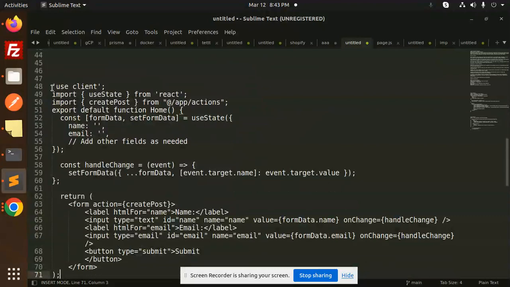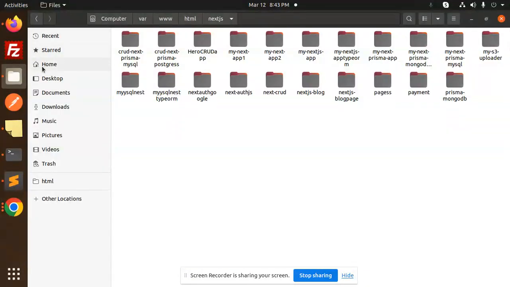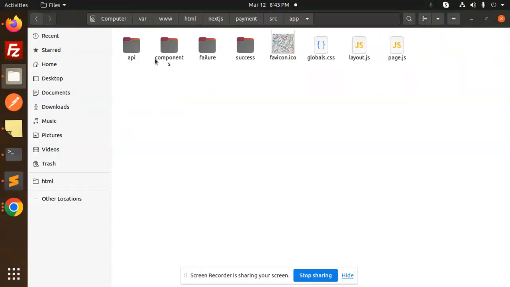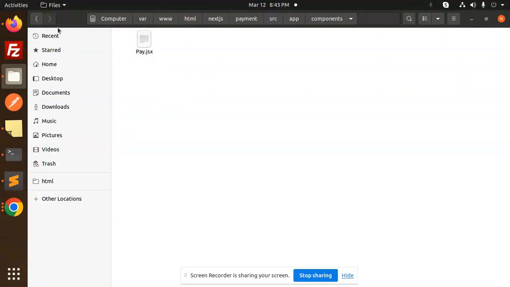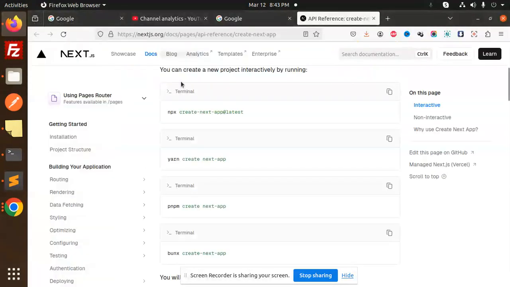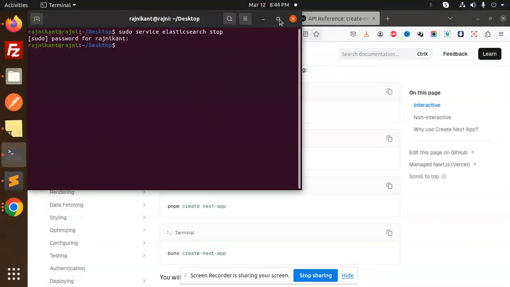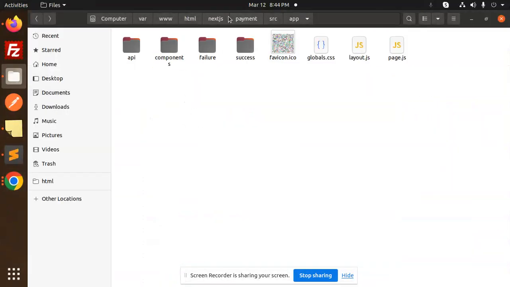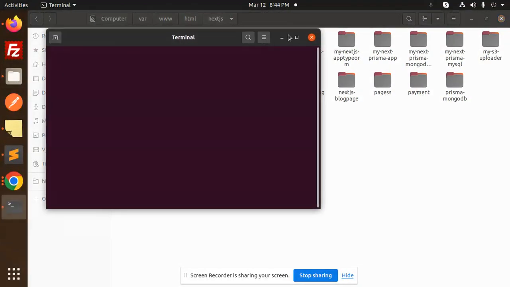First we will create our Next app. So let me create that one. I think the payment one is the latest, I guess. Let me check the source, app, components. Let's create a new one from here. Here we have the npx command. Let's copy this, go to the terminal, cd. Let me open from here. Okay, here we go with this one, Next.js, open a terminal.